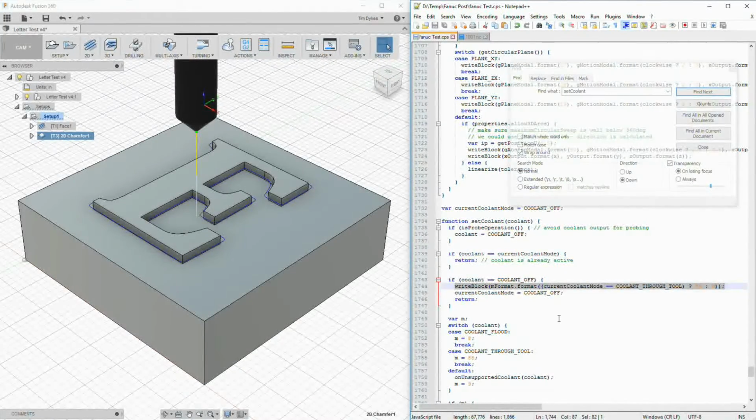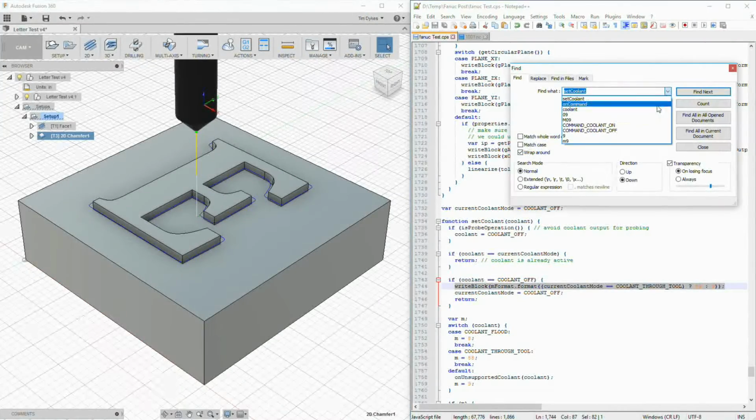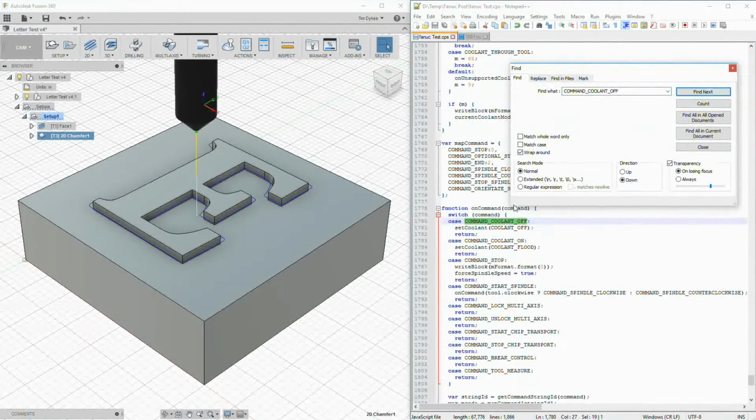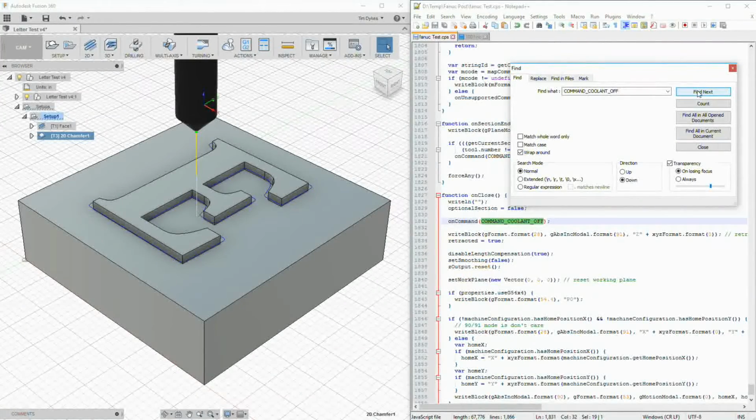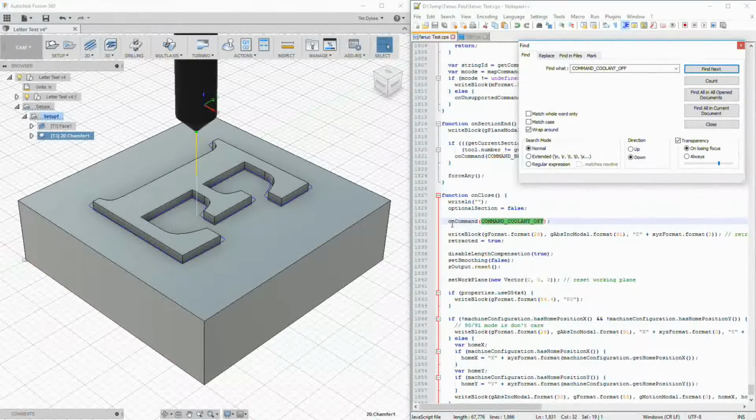What we're interested in is seeing where the coolant gets turned off. So as we back out of this, we can go back and look for that command coolant off that we saw previously in this switch case for the on command, and let's look for command coolant off. So we're going to search through the file, and we found it here. So here is on command coolant off. This is where the coolant is turned off in one spot.